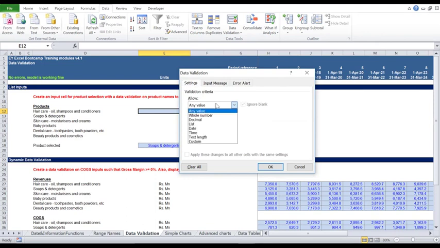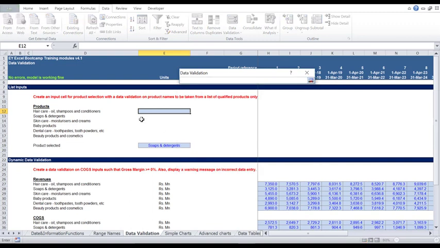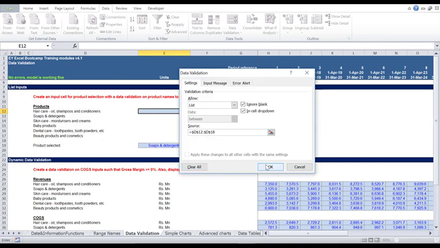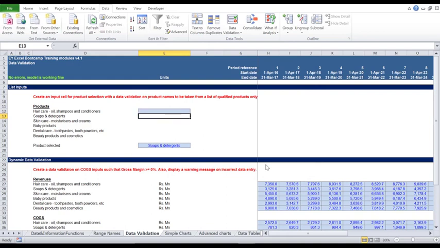Now from all of the options we can see list is something that would solve our purpose. We click on the source button, select all of the items and click OK. As you can see, we will have a list of all of the items here.